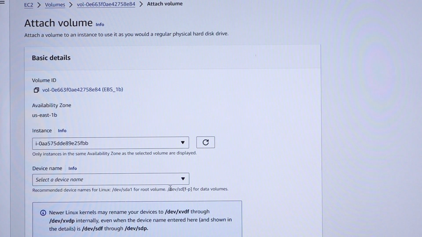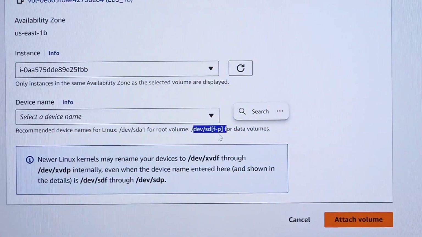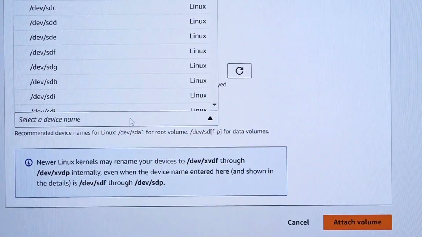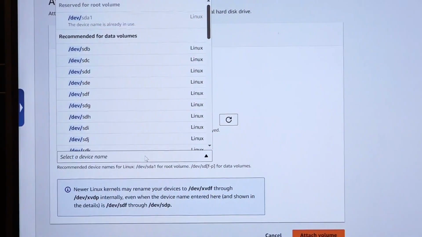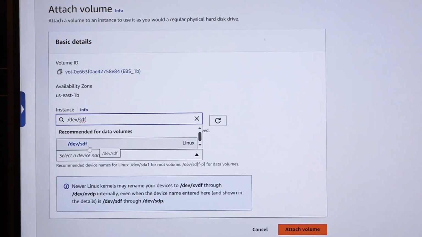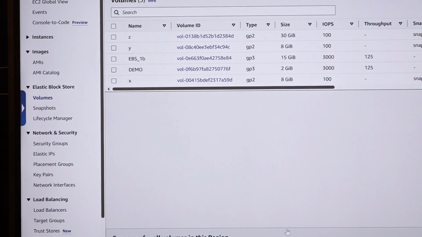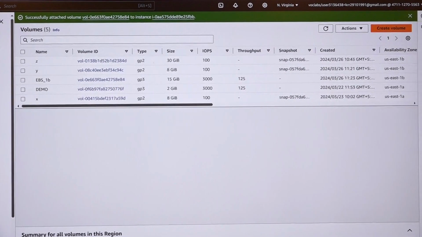You can see here the naming convention should be like this: /dev/sd. You are given an option from F to P. So what I will be doing is typing /dev/sdf. It is available, so I am selecting that and clicking on Attach volume.